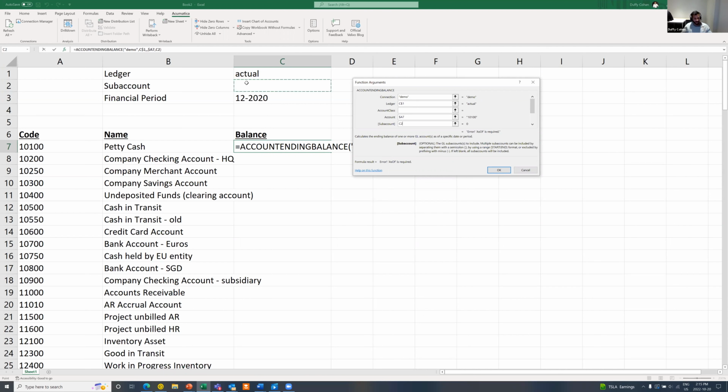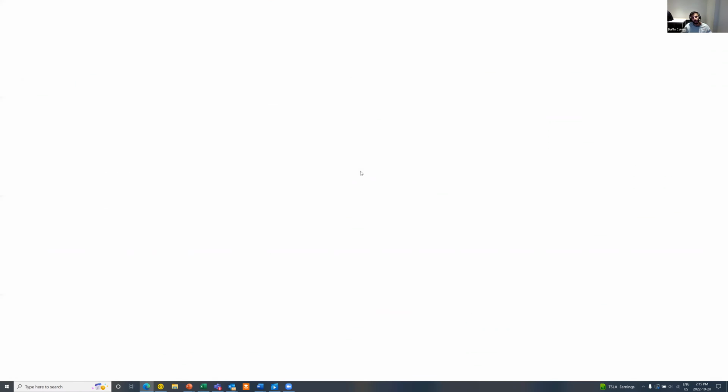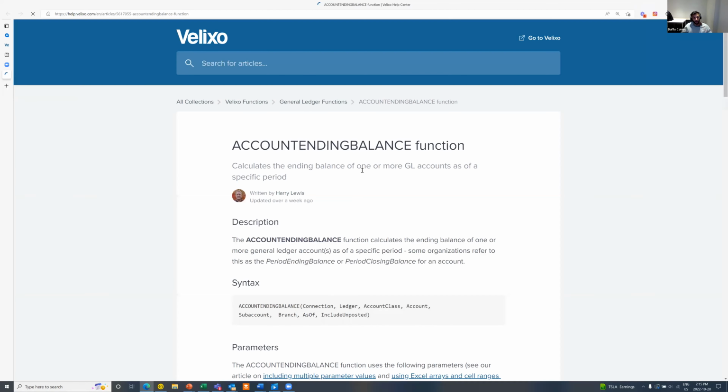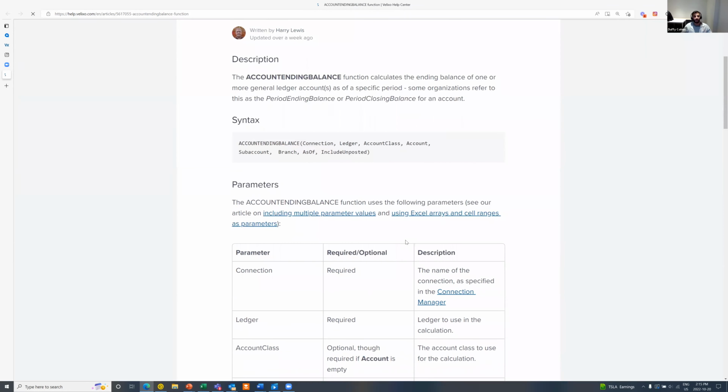I'm going to leave sub-account blank for all intents and purposes, but you can consolidate based on sub-account just as easily. And here we have our financial period. Fantastic. So at this point, we are officially completed. But before I click on OK, note where it says help on this function. If you click on it, it's just going to direct you to our support page where we provide assistance with every single one of those 70 functions.